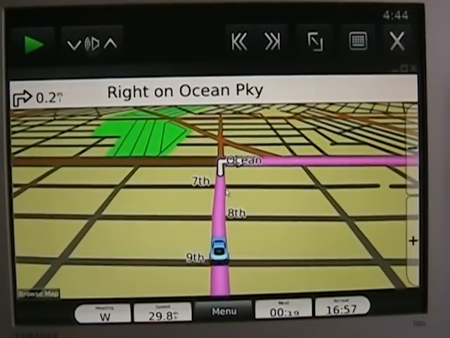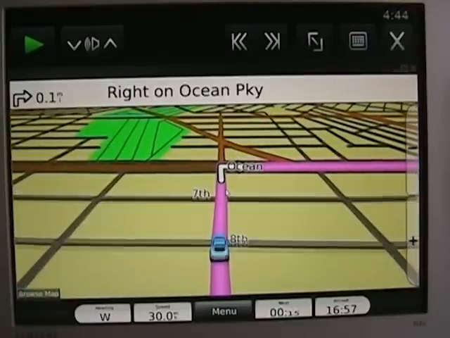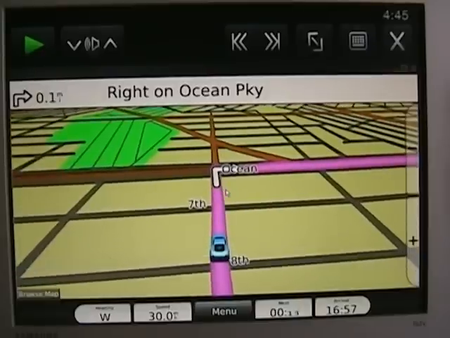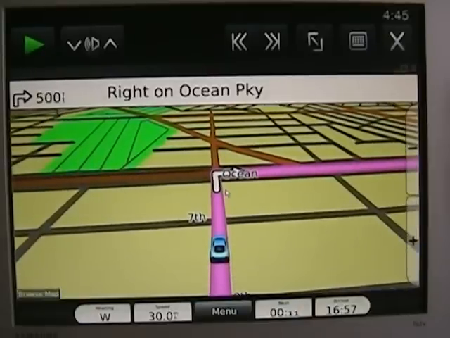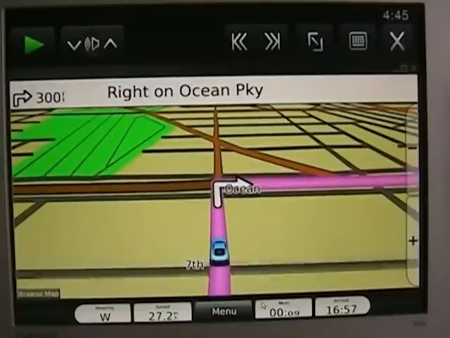Okay, it's enough for us. Turn right on Ocean Parkway. So as you can see, we can use Google Maps to send the address to our car PC without typing.